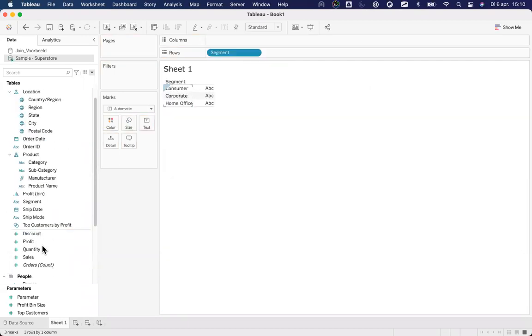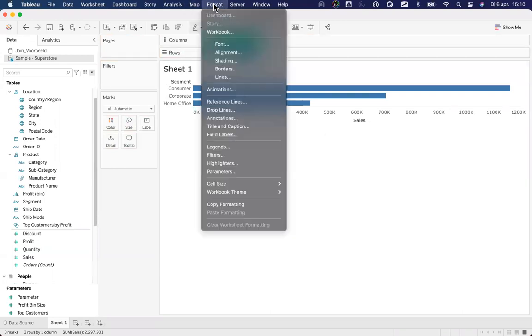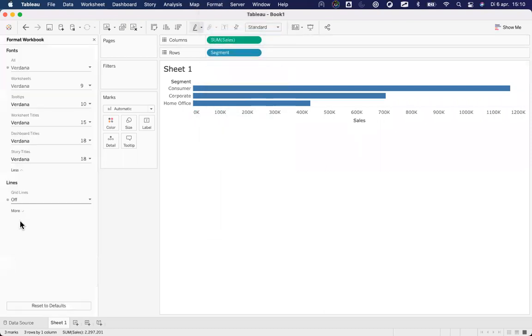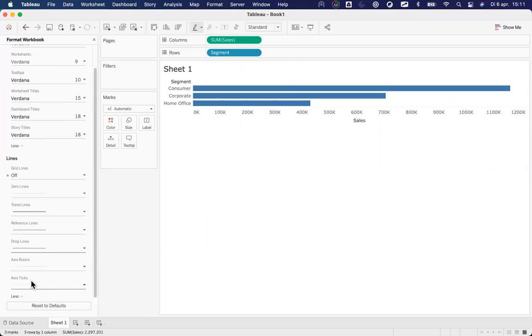Just to show you, sales. There are no grid lines. And if I need to add grid lines, I can do that for this particular visualization. So if you're thinking of, for instance, going for your certified professional, this is something that you could definitely use. So this is format workbook, doing some standard formatting for your axis rulers, your axis ticks, but also for your grid lines. So that's a standard thing you can do for your workbooks.